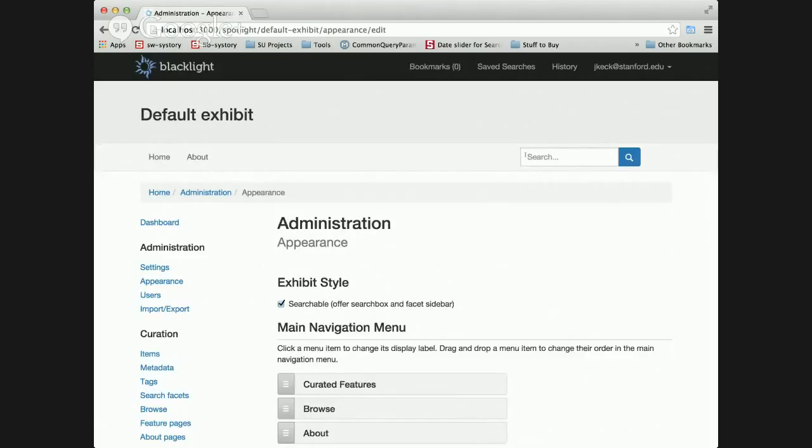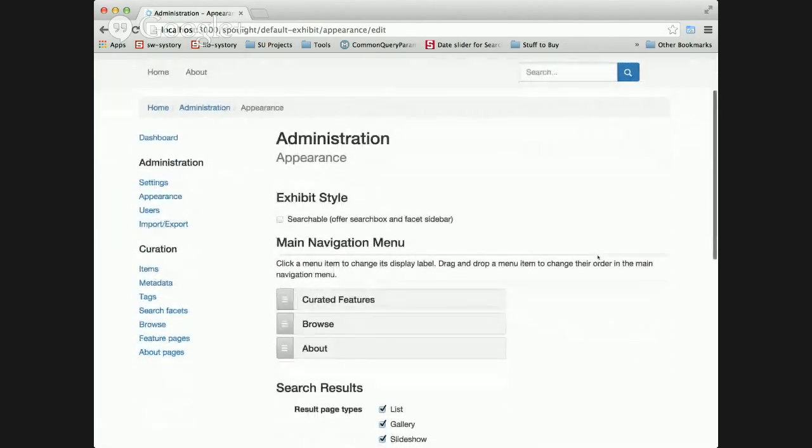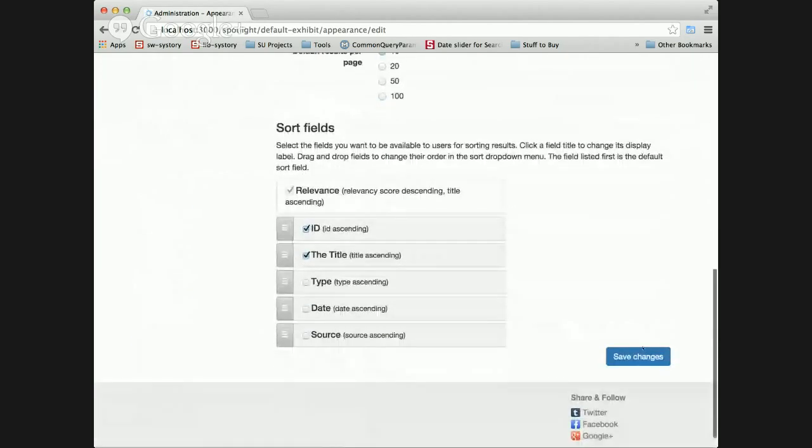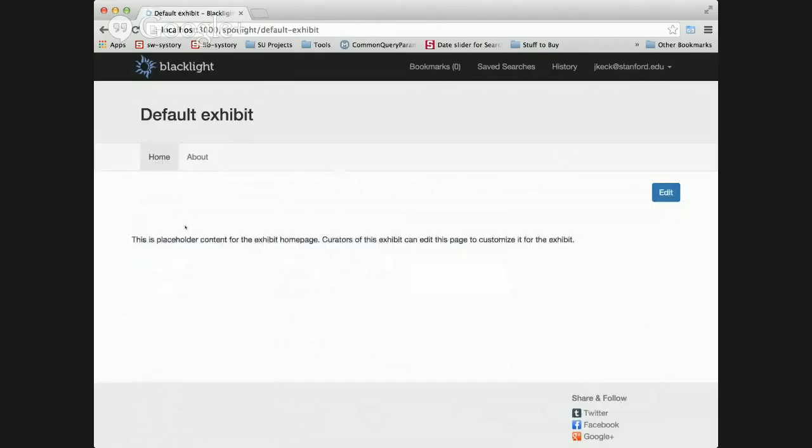As you can see in the navigation bar, we have a search bar and a button. If I remove the searchable option from the administration and save this page, you'll notice that that search bar is now going to be gone. In addition to that, on my home page, I no longer have facets.